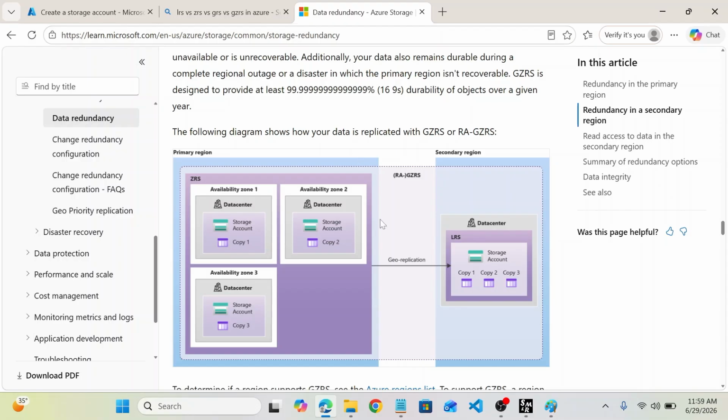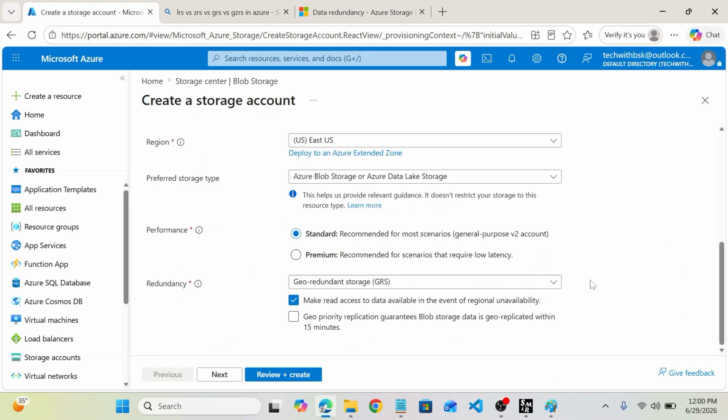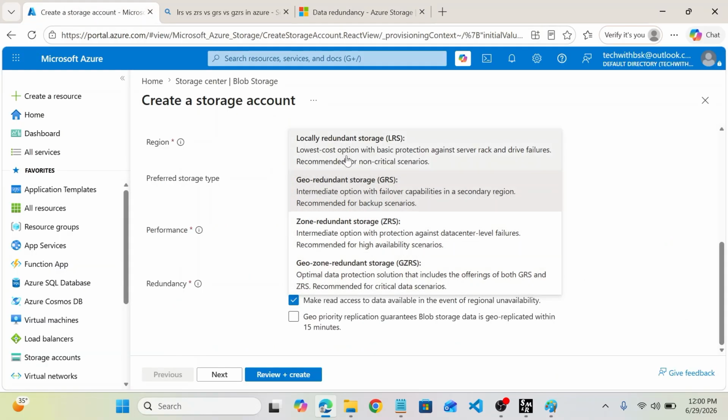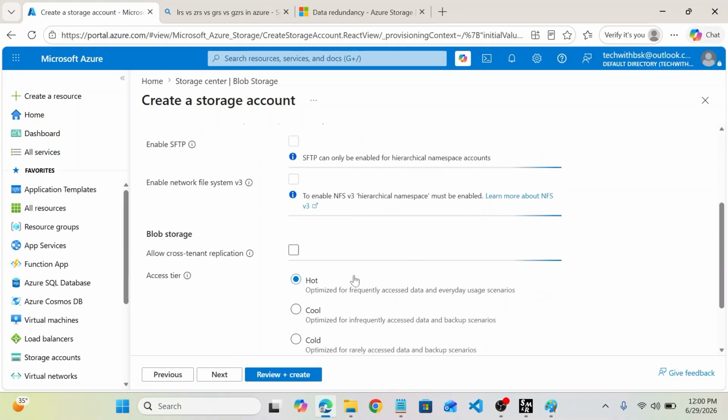You can go through this document and study these points, and you will be able to understand more about that. So for this demo purpose, LRS is fine for me. Click on next.